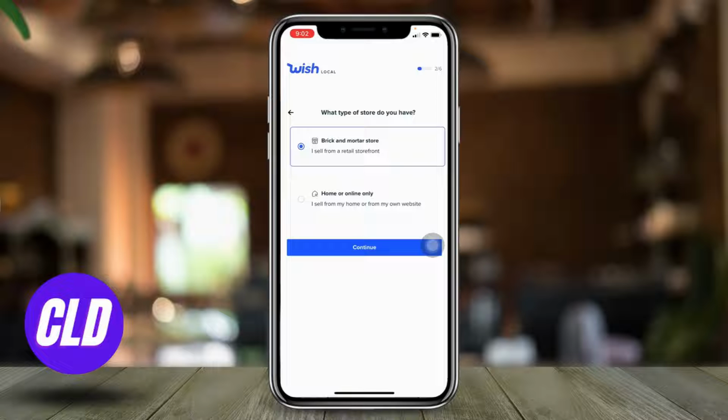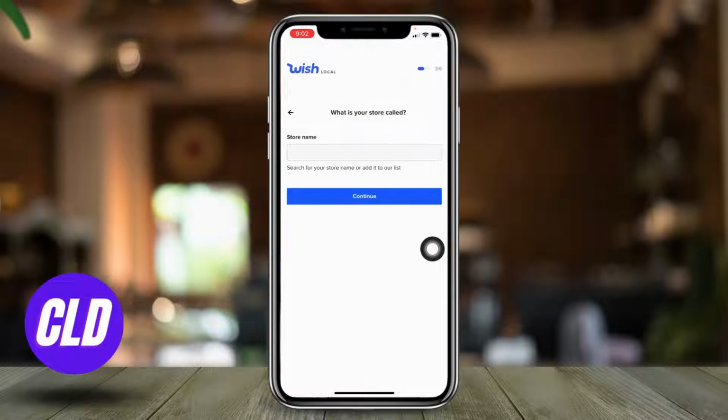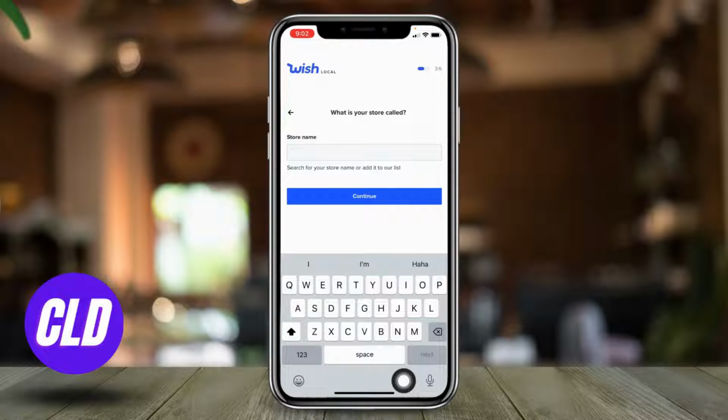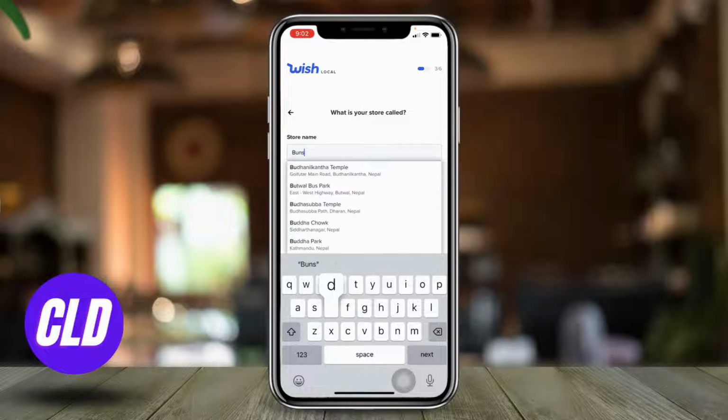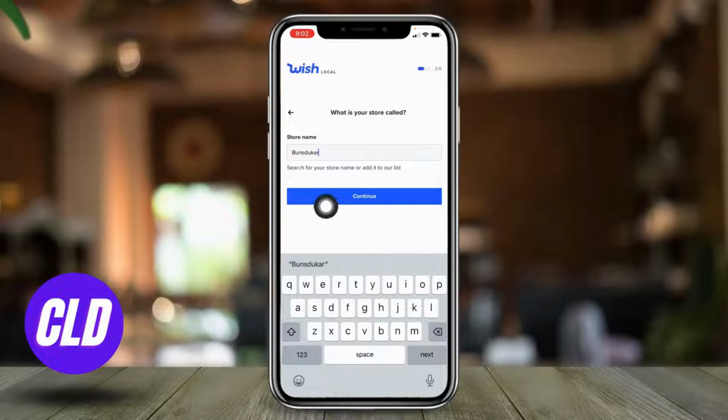Now here choose what type of store do you have. Here I'm gonna choose brick and mortar store. After you are done, tap on continue. Now here you have to enter your store name. After you are done, tap on continue.